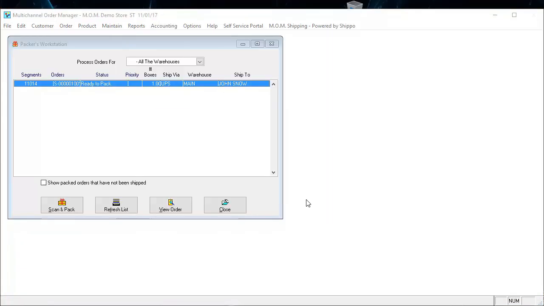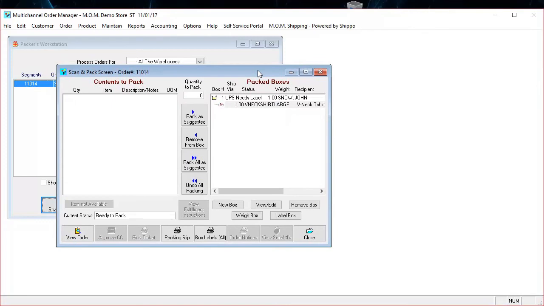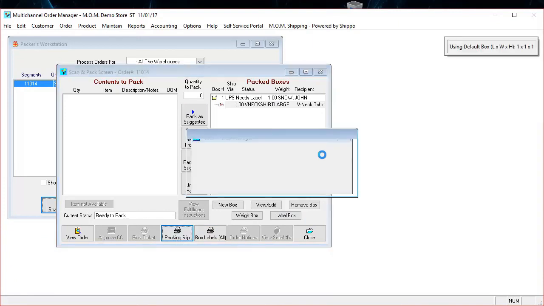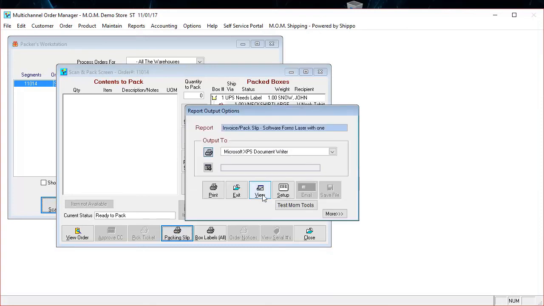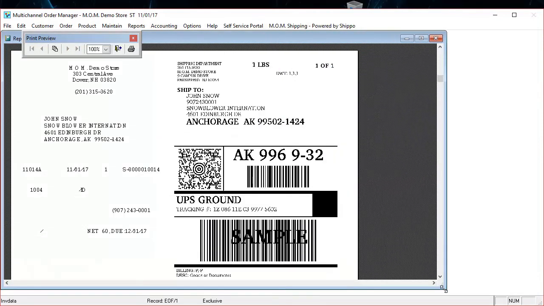So here we are in our Packers Workstation. So we're going to look at our order. So we're going to go ahead and scan and pack. You can see the process is similar to UPS Link. You would move your product from left to right. So this is product here. Now I can produce my packing slip. Clicking that, this will also generate the label for me, similar to if you have the L form. So I'm going to view that again. Same thing that we saw previously in batch, but you can see the label is generated.